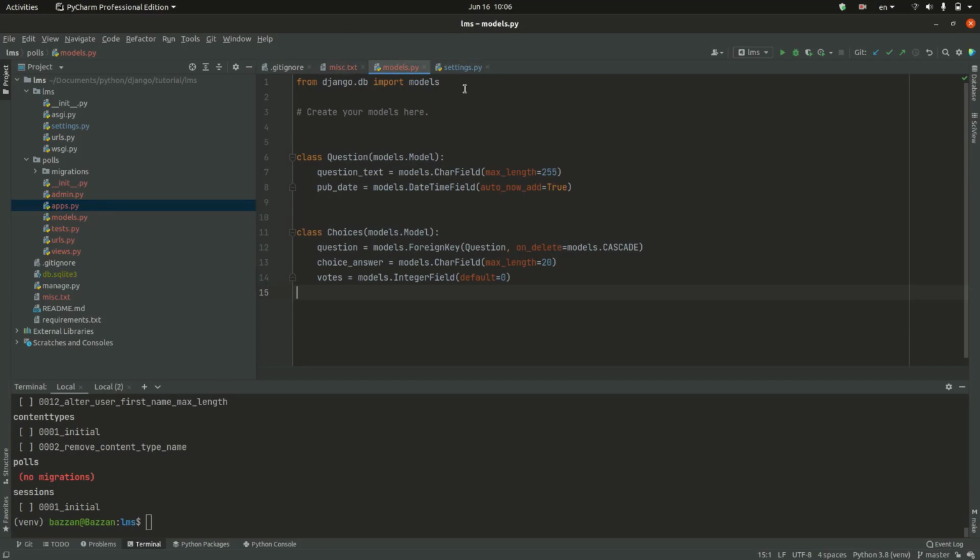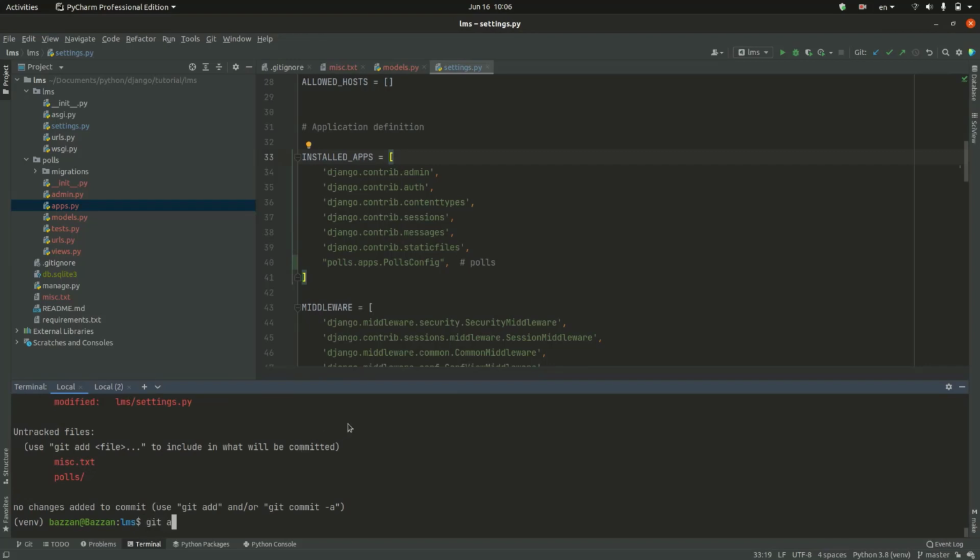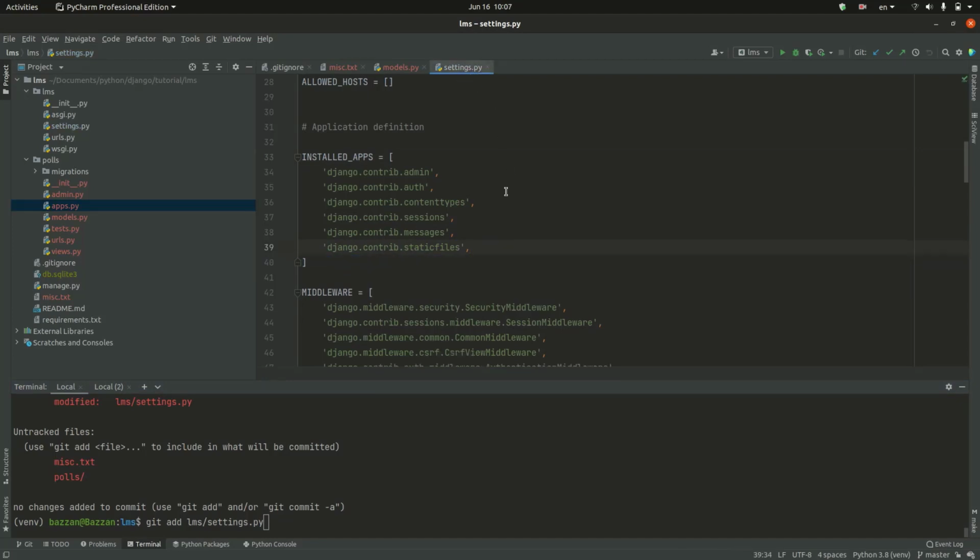Before that, let's add a couple of things to Git. Like I said, we always keep track of our progress so that our project has a very nice history. You probably want to do something like git add lms/settings.py. Why? Because we've changed it. If we remove this thing now in settings.py, it changes back to white, right?